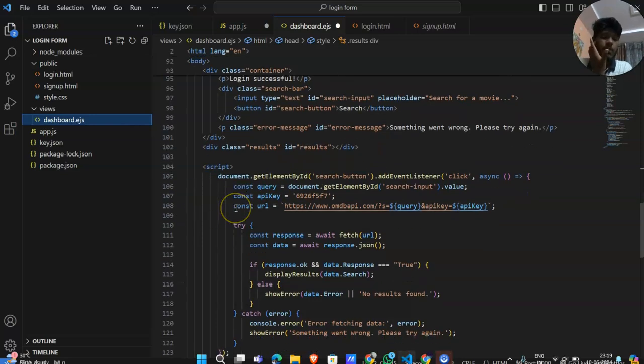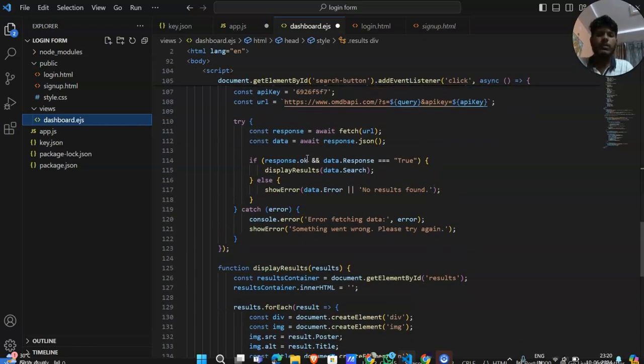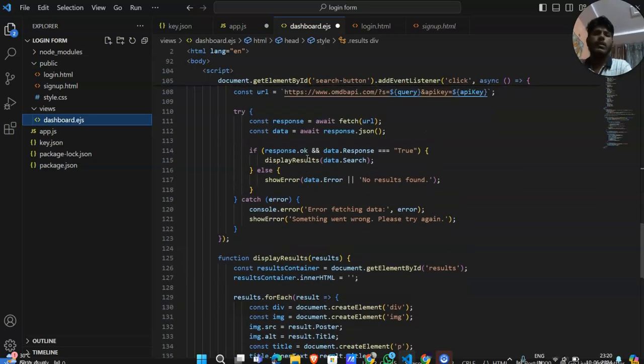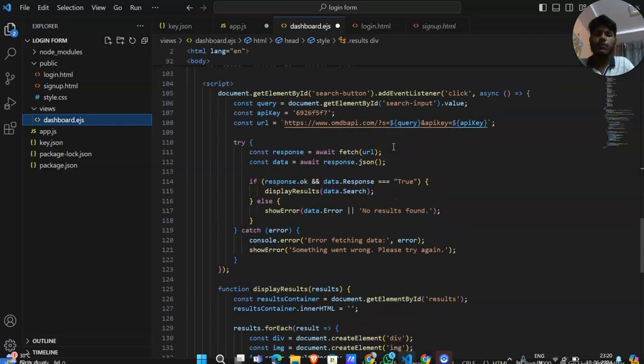Now here comes the script. In this script, I already said before that I am using an API, this OMDB API, which is for movies. This is the API key which I got from OMDB. This key is different for every person, and this is the URL. After this, these are the codes. If you see here in this try block, const response equals await fetch of URL. If this URL is correct, it will go to the response.